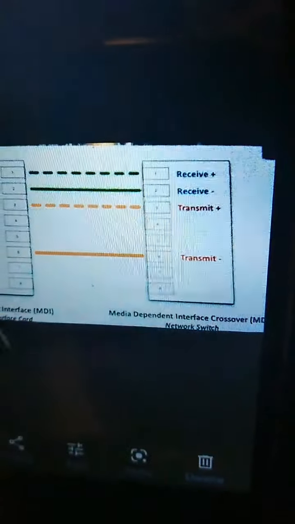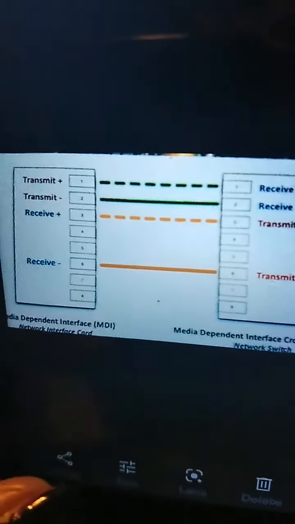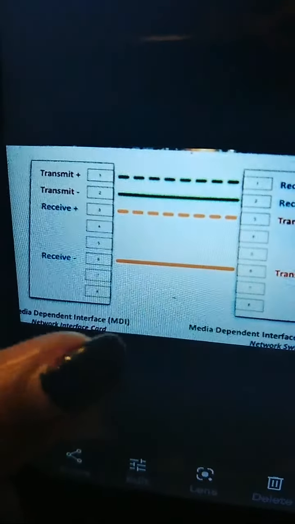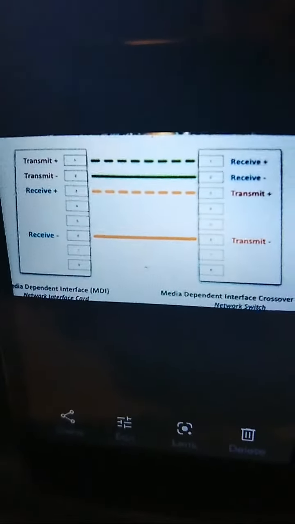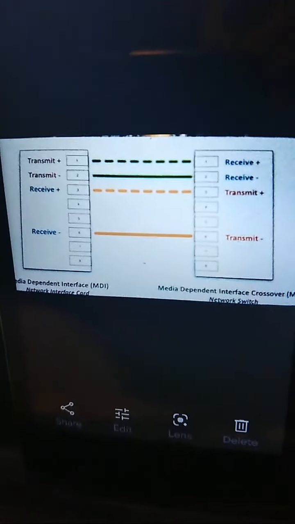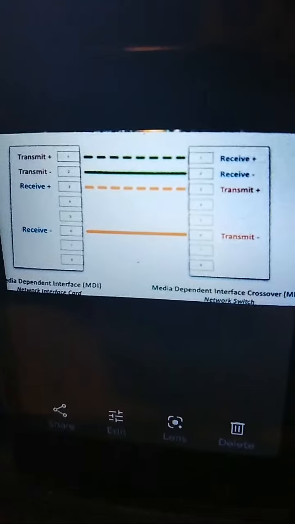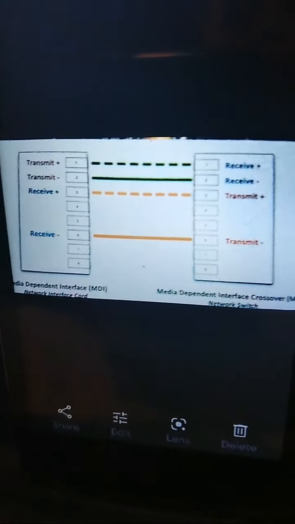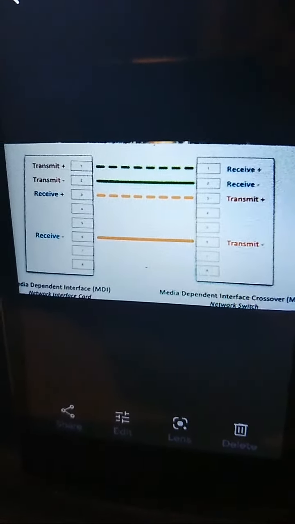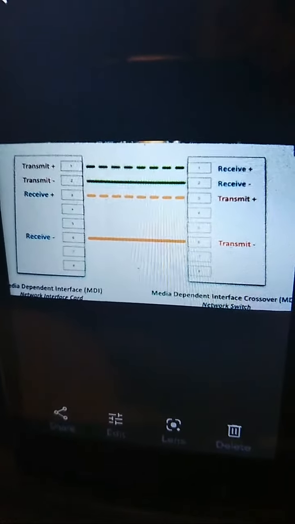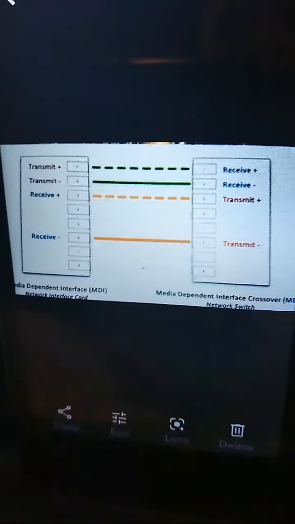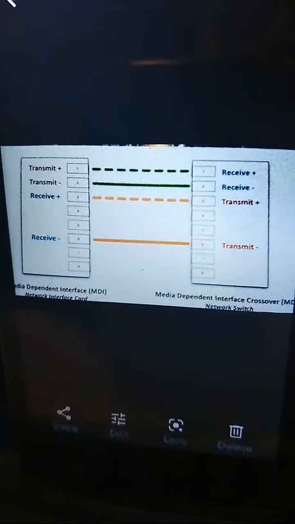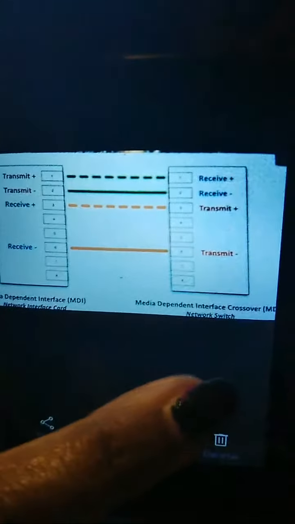The other is the MDIX, media dependent interface crossover. And this is most often a network infrastructure device, like a network switch.